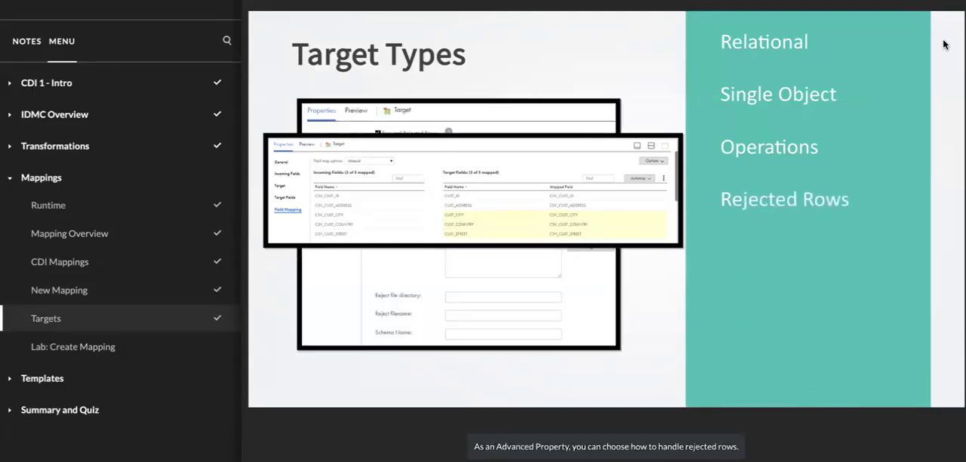As an advanced property, you can choose how to handle rejected rows. The checkbox for forward rejected rows will push those records to a declared reject file and directory identified below. If you do not forward rejected rows, the mapping task drops rejected rows and writes them to the session log.